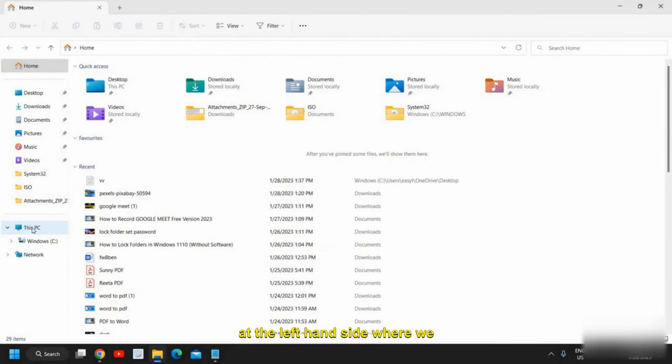And at the left hand side where we have This PC, please click on that, and then we need to go to this C drive. Now here in C drive we need to go to this Windows folder, and here in Windows you need to scroll down and you will find a folder named SoftwareDistribution. So I have found it, SoftwareDistribution.